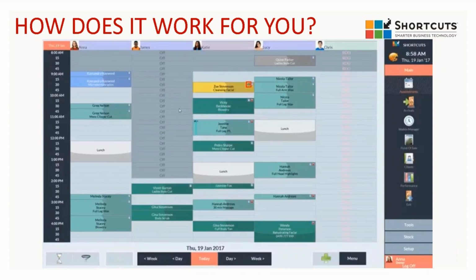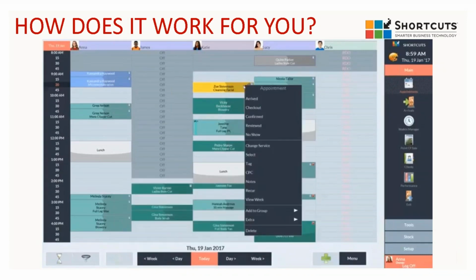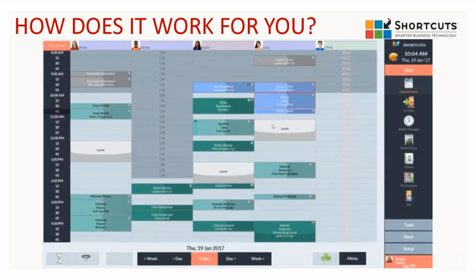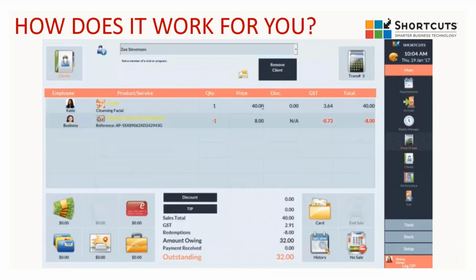So there's Zoe with her upfront payment already charged. Okay, again, I can see it in the touch tip down there. She's paid $8 of the $40 expected. If I go to check her out, or sorry, review it first, and then mark her arrived, and then we'll go ahead and take her to checkout.